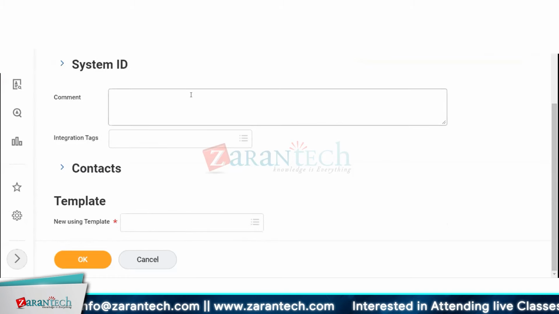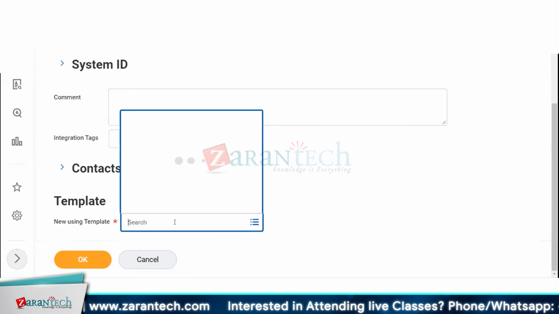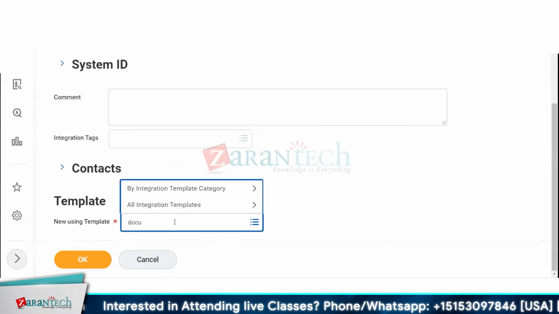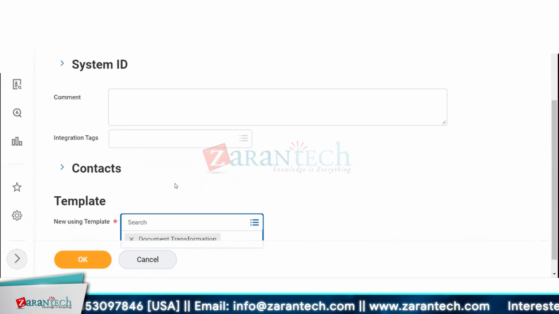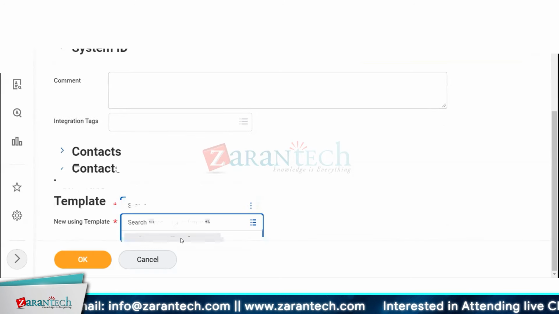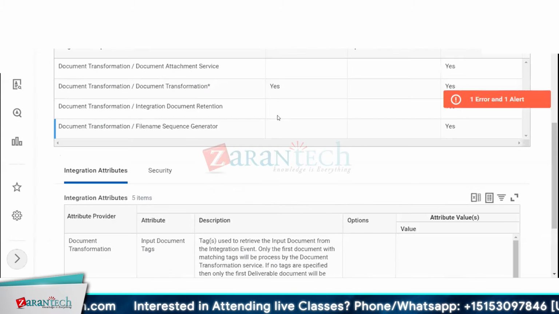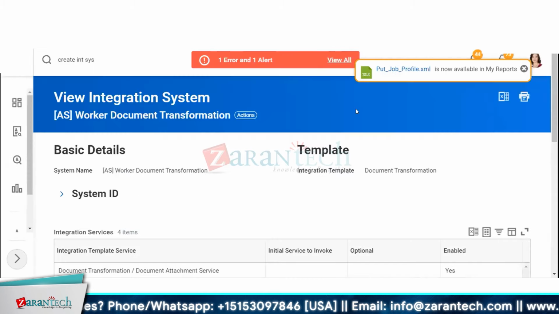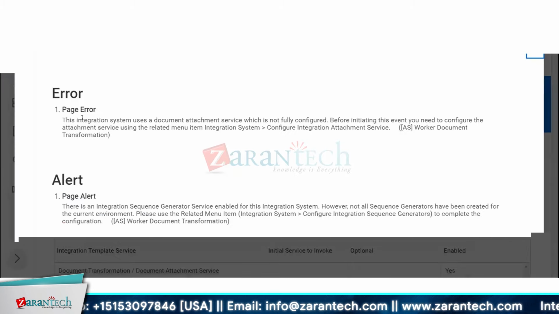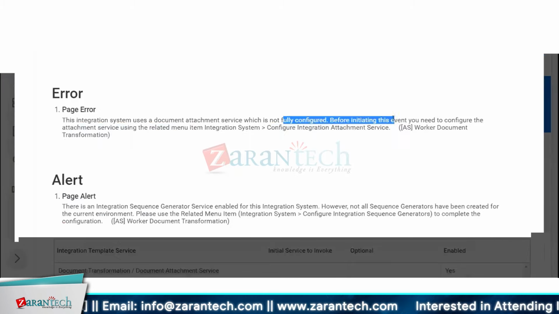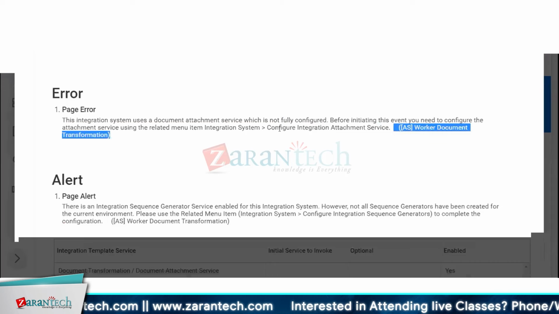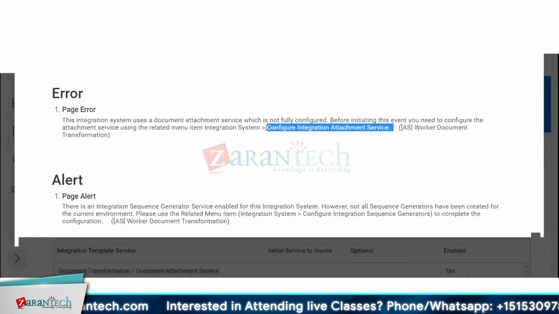What we call in Workday a DT, or document transformation. And when we are going to create a document transformation, we need to use document transformation as a template. This is provided by Workday, and this allows us to add any attachment with this service. So if you see, it's an error about the attachment of our transformation.